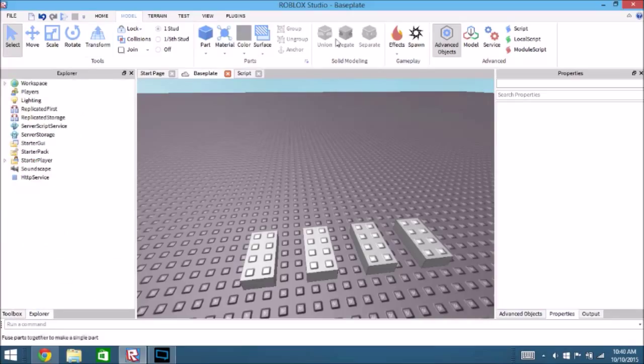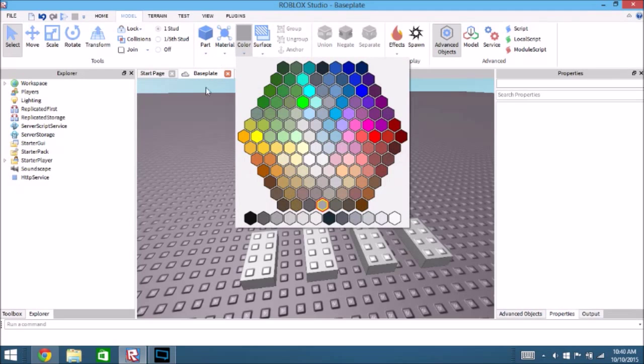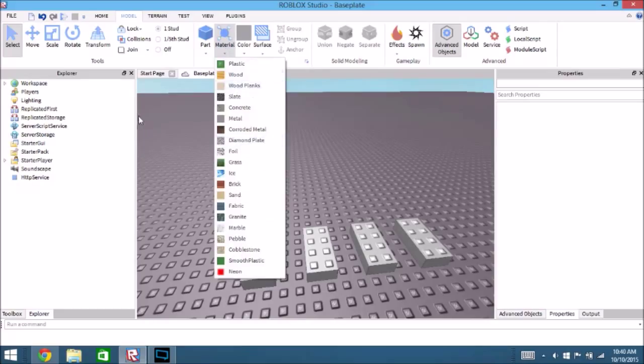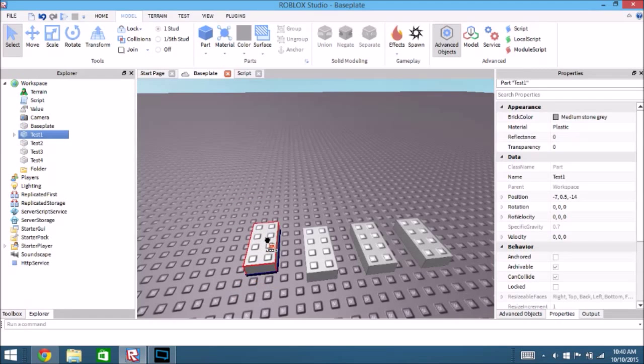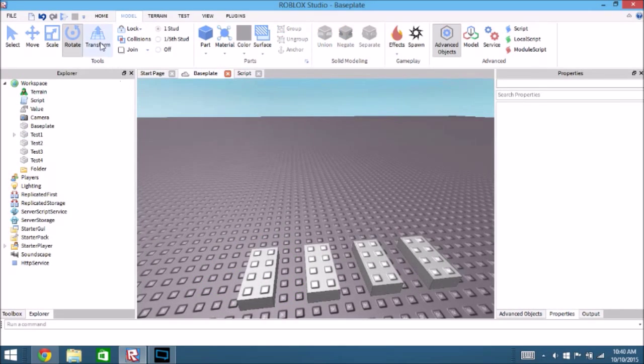Alright, the top tab here is all our building tabs. This first one, Model, is for when we're going to modify bricks. We can add fire and smoke to them. We can make new bricks or spheres, wedges, cylinders. We can change their color, surface, even their material, make them look like brick or something like that. And these are all your tools. The tools are important. Select just moves bricks around like that. Move is actually more precise. It can move the brick in any of 3 directions. Scale can make things larger or smaller. And Rotate rotates bricks. Transform is a bit advanced, so we won't go over that right now.